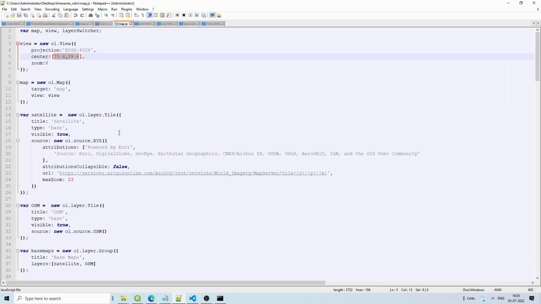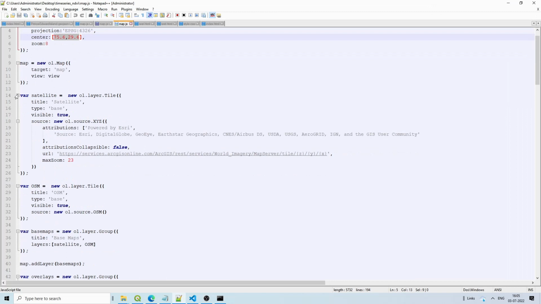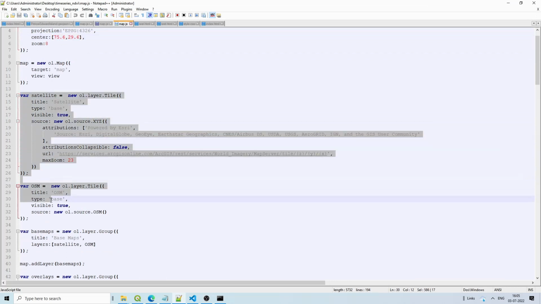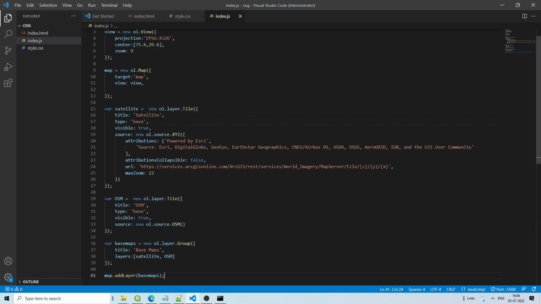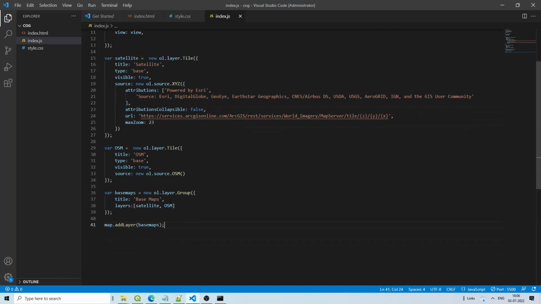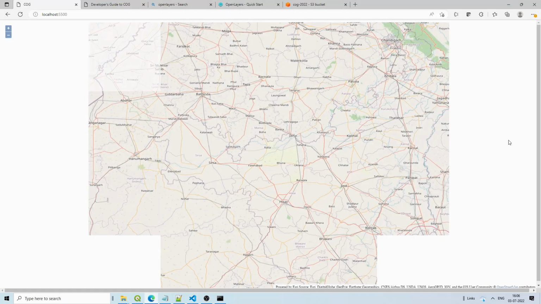Now we will add a few base maps. I'll copy and paste this from here. So two base maps, one is the satellite base map and the other is the OSM base map, and we have created a layer group called OL layer group base map, and we'll just add the base map now. So you will be able to see the base map now.